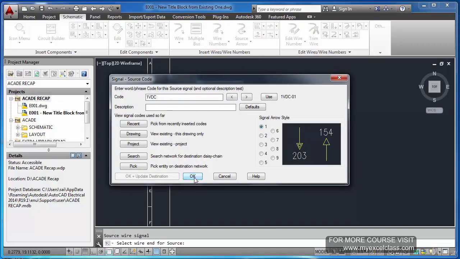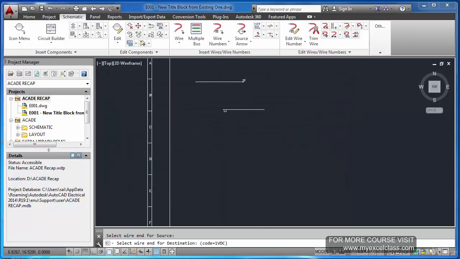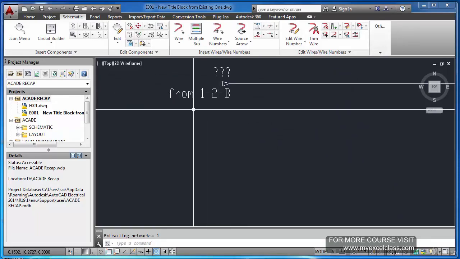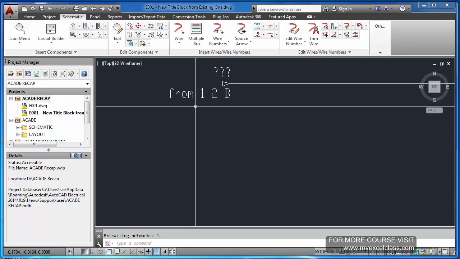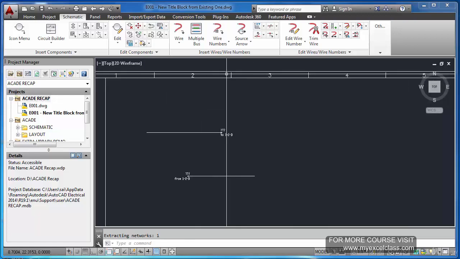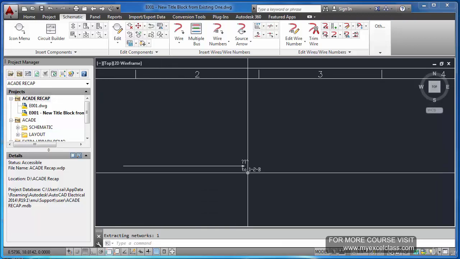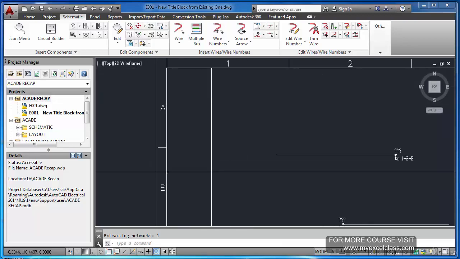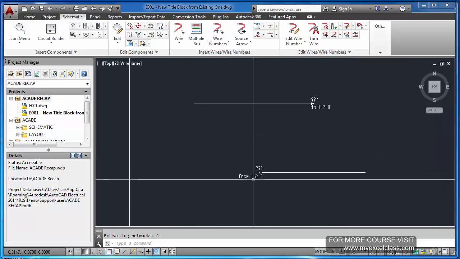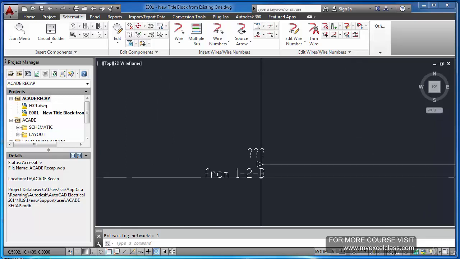One VDC. Okay. See, now it is coming from sheet 1 2B. 2B is, this is 2. Whatever falls between these two lines is 2, and B is here, 2B. From sheet number 1 2B. This setting, of course, you can change these settings. I will show you how to change these settings.